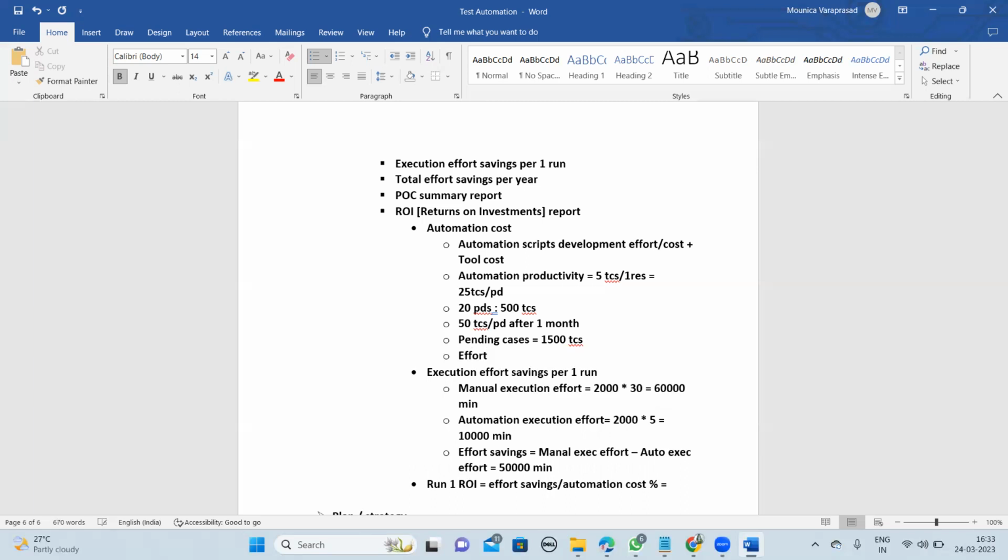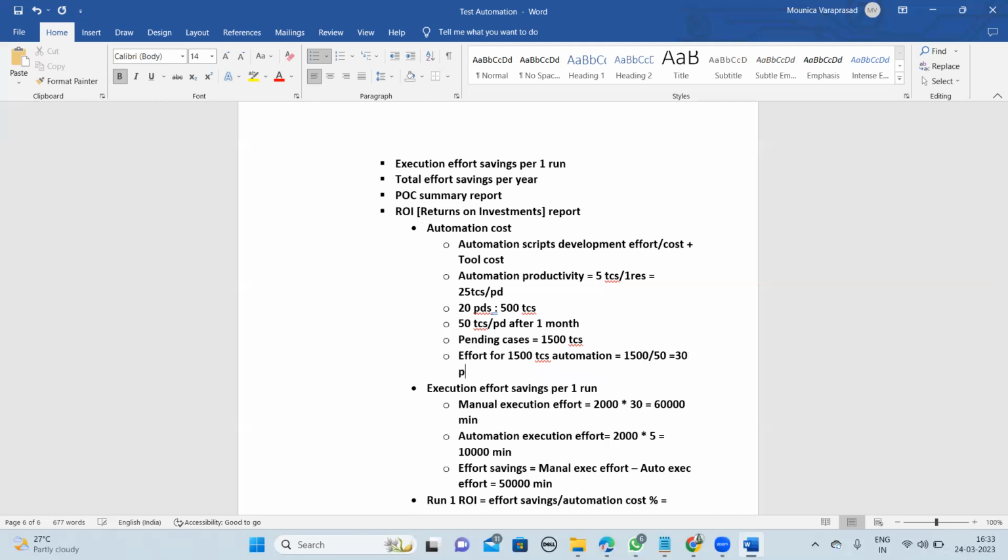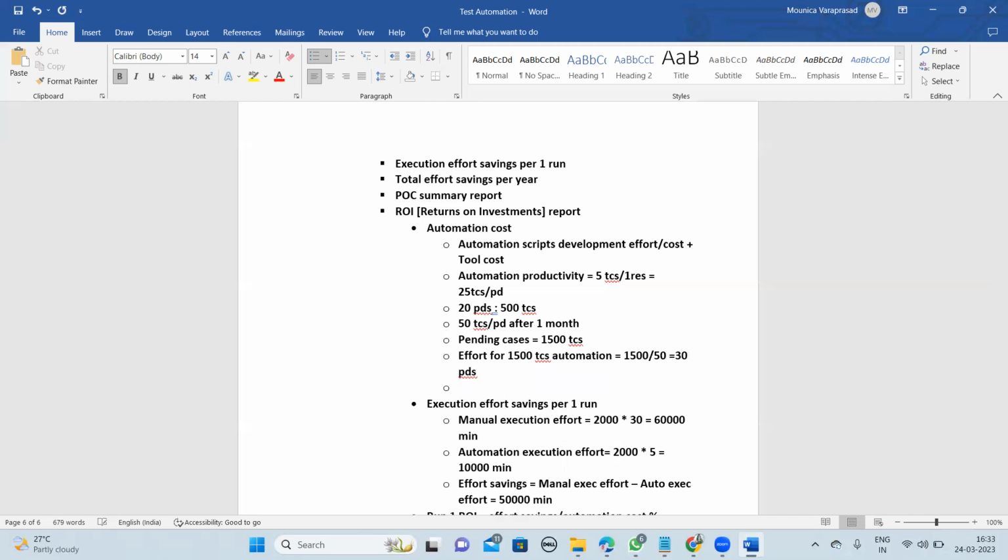Effort for 1500 test cases automation is equal to 1500 by 50. How many days are needed? 30 days, right? 30 PDs. So now what is the total effort? Total development effort: 50 PDs, is it right?